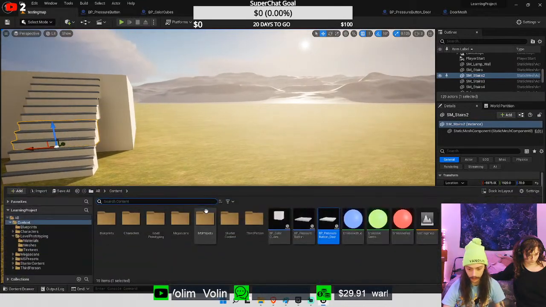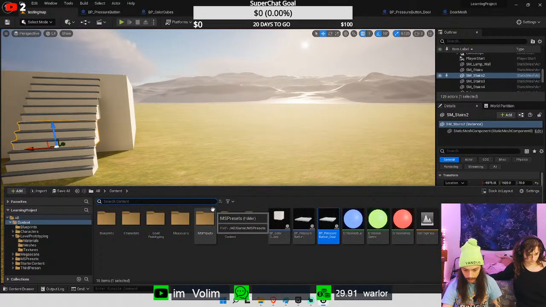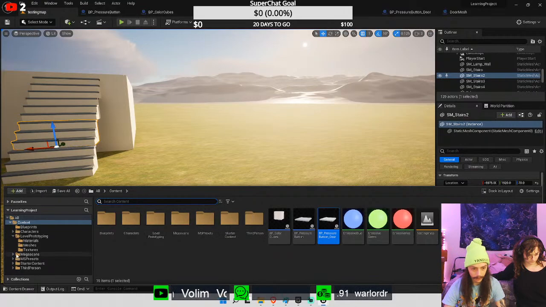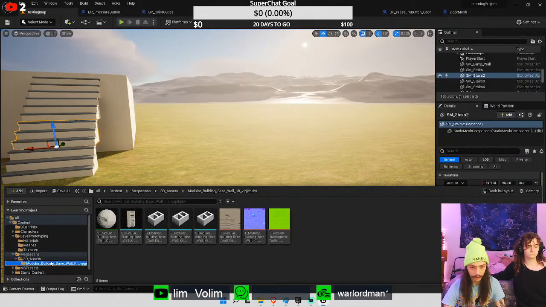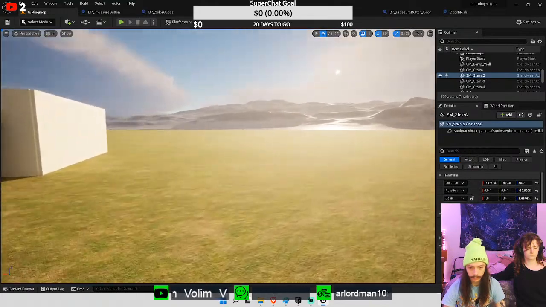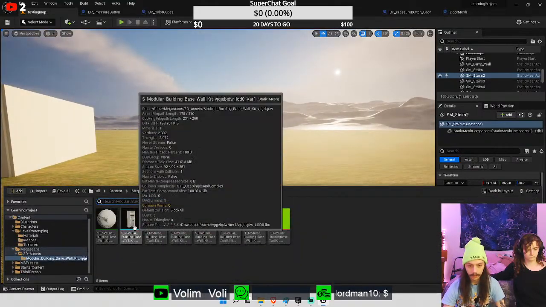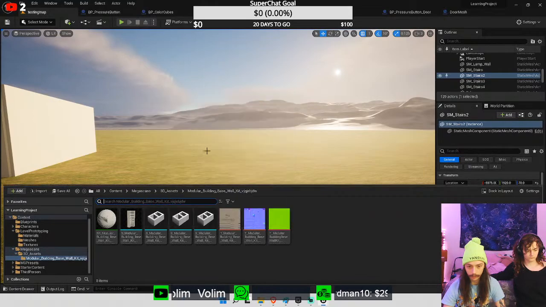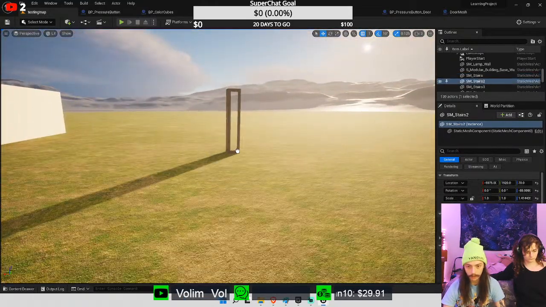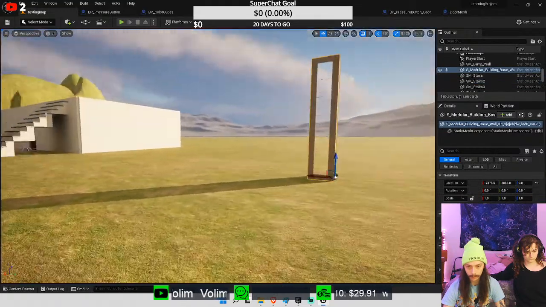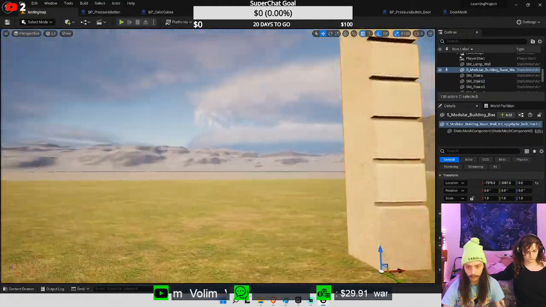How long have you been learning? Only a couple weeks, to be honest. Check this out. This is something new that I got recently. This is something called Quixel, and it lets you just drop in pieces of stuff. So what is this?